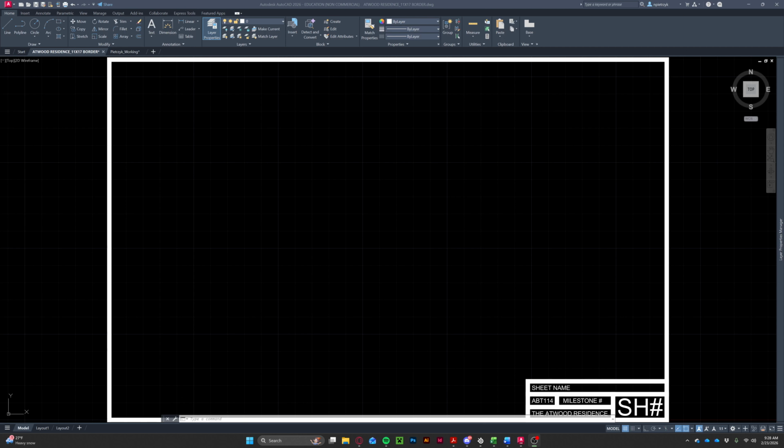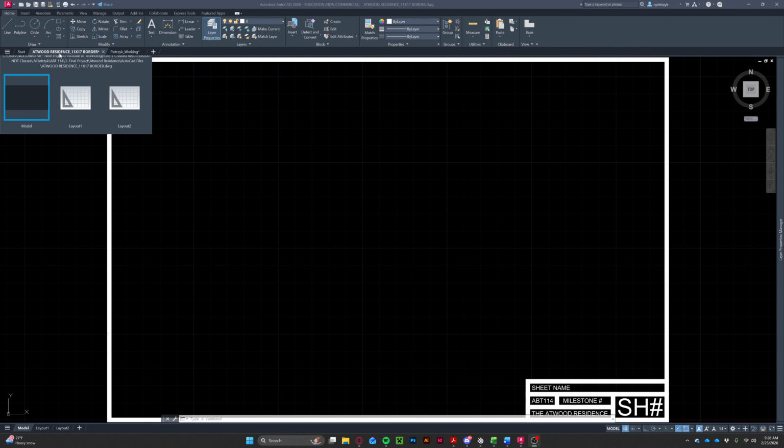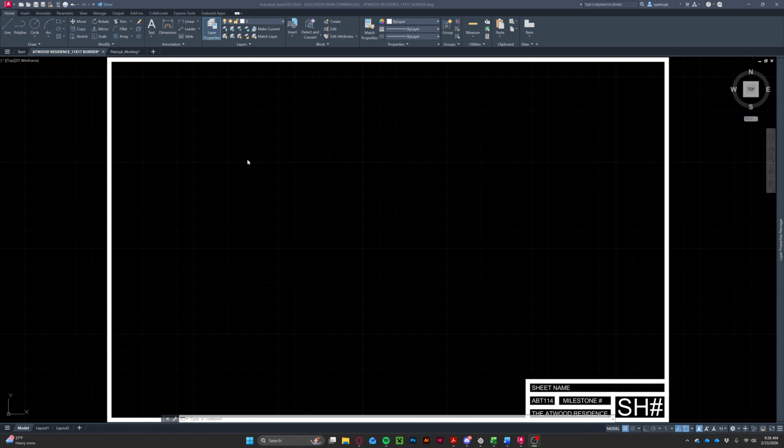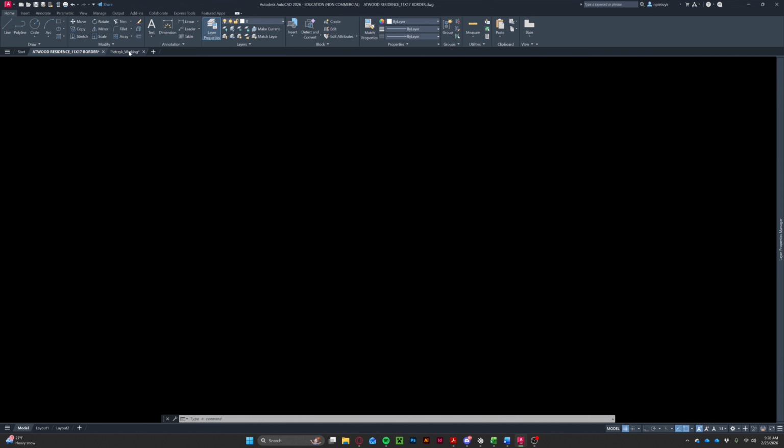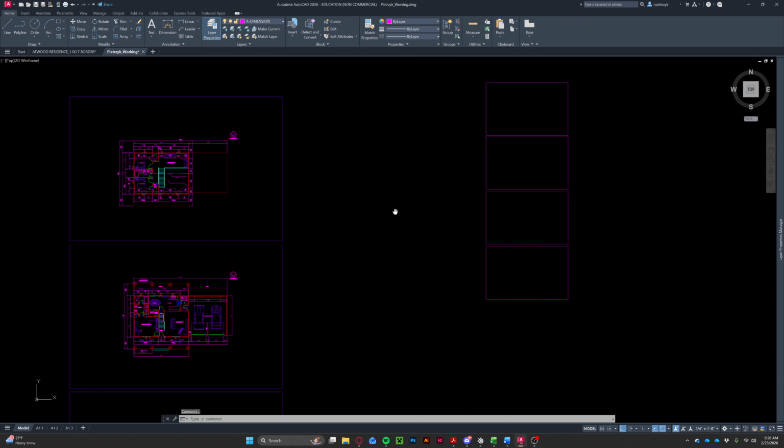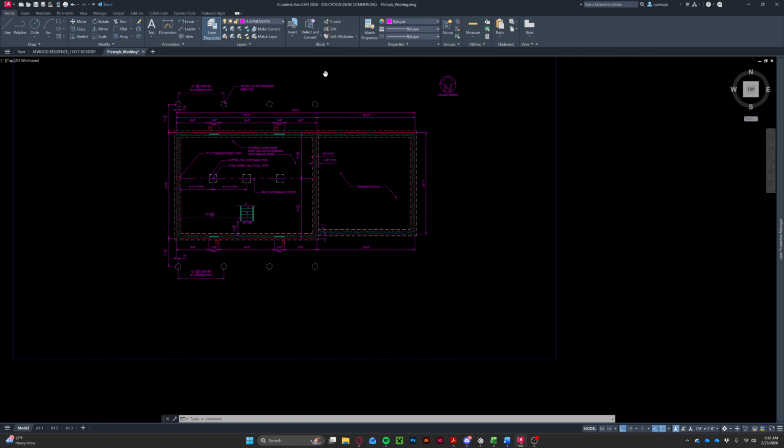Good morning, snowstorm fans. This morning we're going to go over what Milestone 5 actually is. To start, we're going to need two files open: the Atwood Residence 11 by 17 border, which is on Canvas, and whatever file you've been working out of to create your Milestone 4 floor plans, like so.